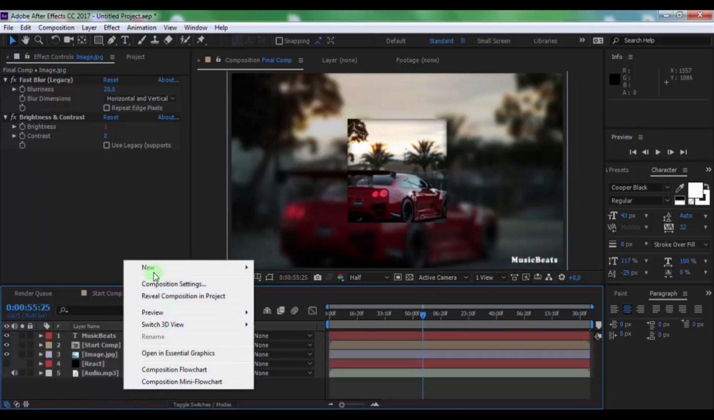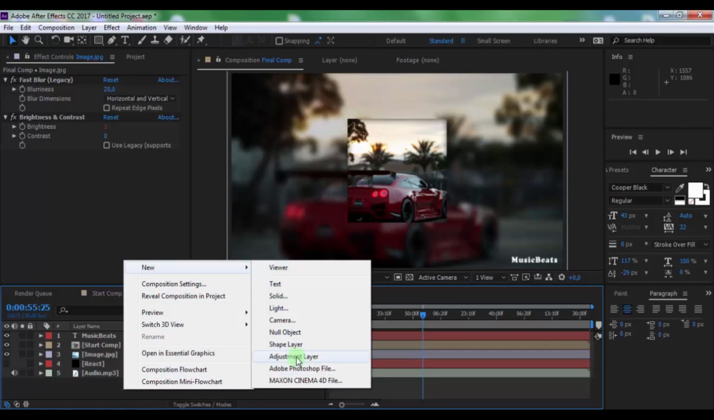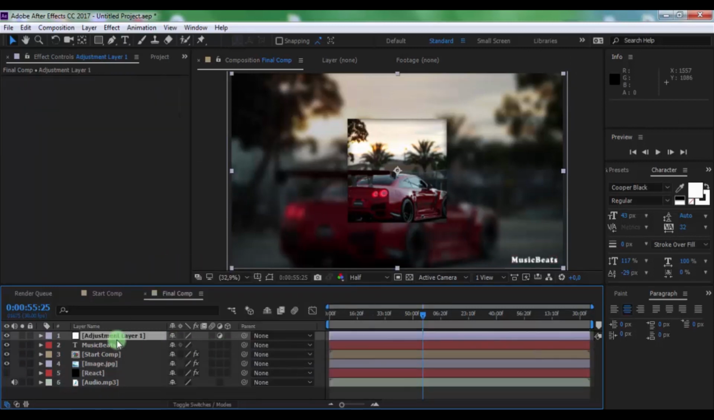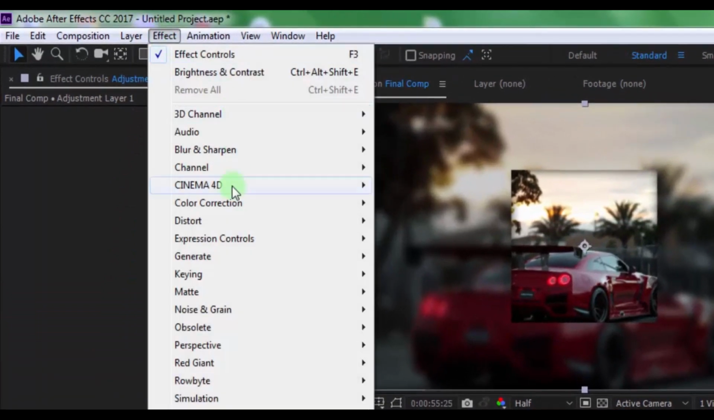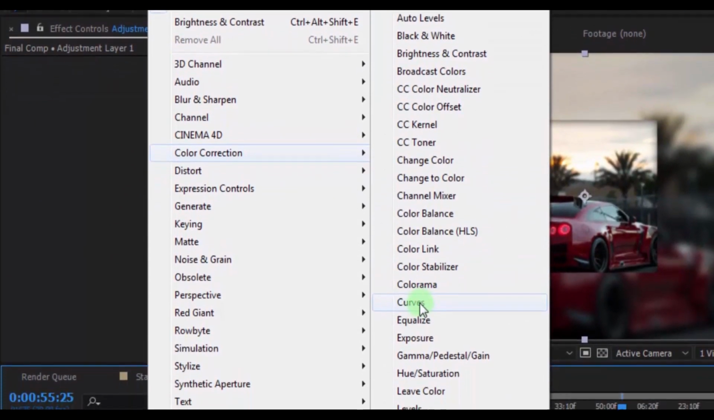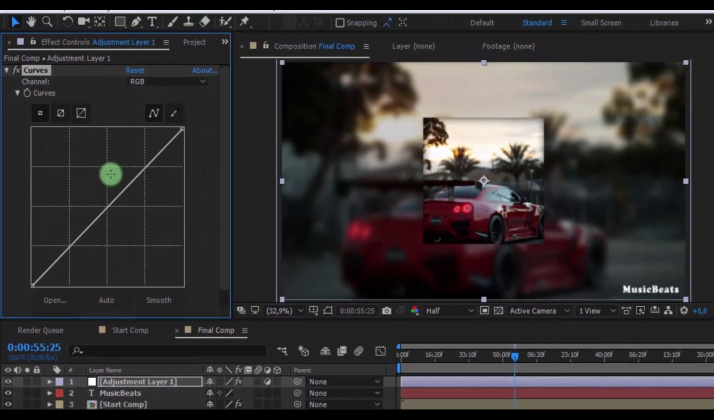Now create a new adjustment layer, and add the curves effect. And you can change this effect's settings to your liking.